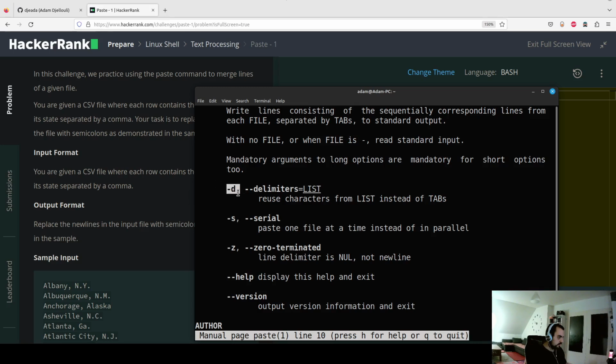And -d we've already seen multiple times. It's simply the delimiter. With multiple tools, there are default delimiters like space or new line, and we can always choose our own delimiter to be, for example, a dot or semicolon and so forth. So that's the one flag that we definitely care about. And -s is paste one file at a time instead of in parallel, and that might be a little bit hard to understand.